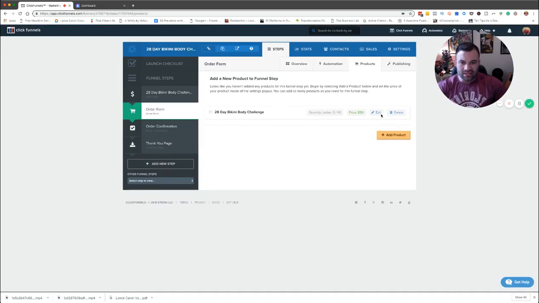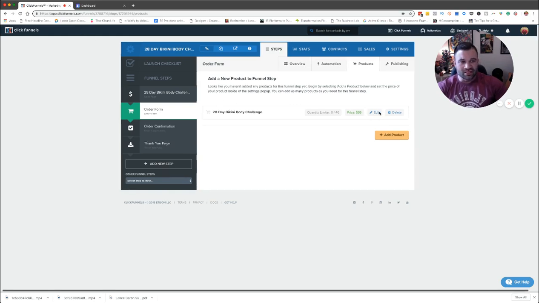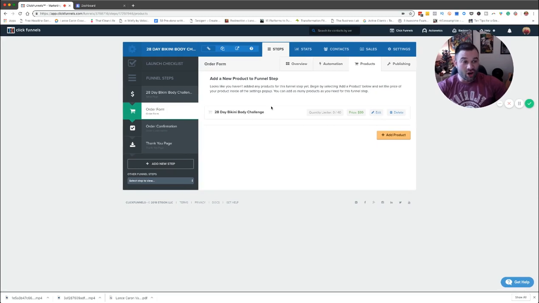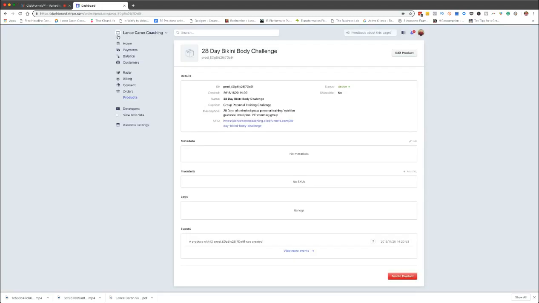And again, all this is going to do is just make sure that whenever somebody goes and purchases this, it is going to actually charge them and pay you. So again, I use Stripe. This is the easiest one to set up. Again, very, very simple. I'll show you a little bit more on there just now.